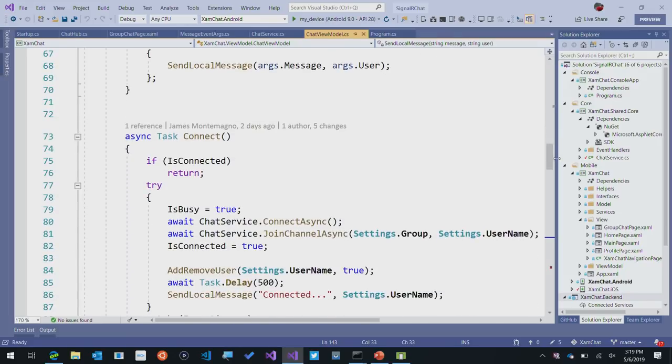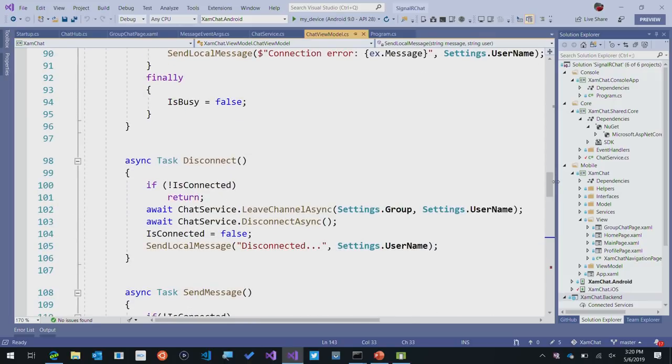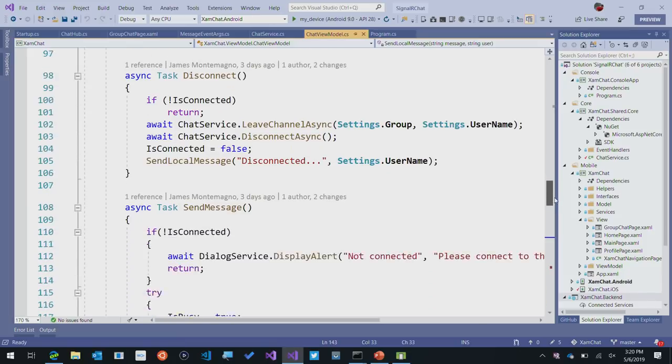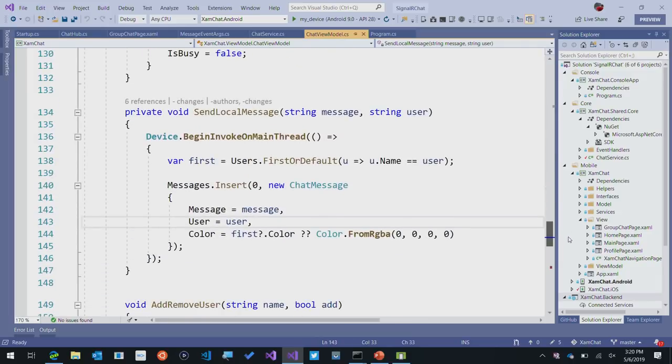And when I want to connect, I go ahead and say connect asynchronously to my backend. And then I'm going to say, once I've connected to SignalR, join the channel. And the same thing down here when I want to disconnect: leave the channel, and disconnect from the backend. So when I enter the page or leave the page, do that. Then when I want to send a message, you guessed it, I call into my chat service, which communicates to SignalR. Boom, it's good to go. Now for the user interface, it's actually really simple. Whenever I get a notification, just like I was doing before, I insert a chat message into the user interface or put in a new user.